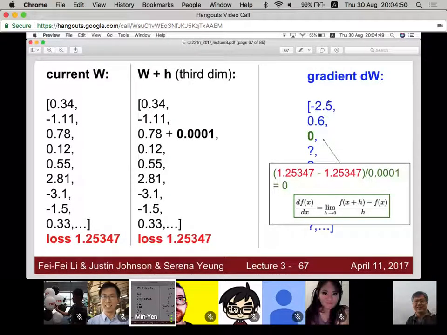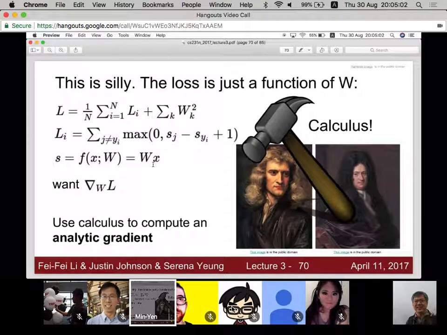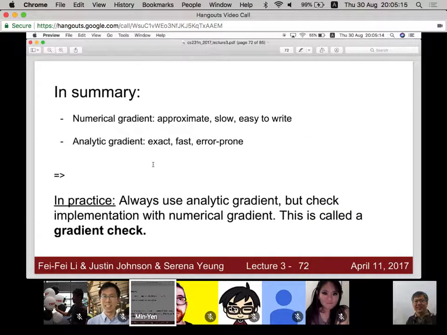So this is how you would do it numerically. But if you were going to do it through calculus, then you can just take the derivative directly, right? So you can use calculus and calculate the analytic gradient instead of the numeric gradient. Okay, so that's what we can do if you want to do the math, okay?